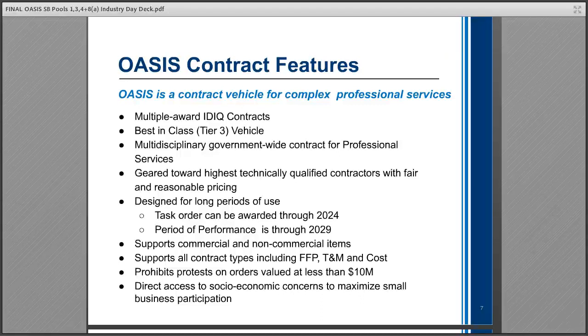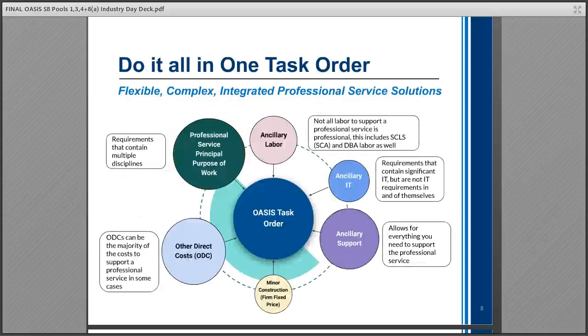It has a long period of performance where task orders can be issued up through 2024 and can run through 2029. It supports all contract types to include hybrid, so if your client wants to mix different types of contracts under a task order on OASIS, they have the ability to do it through establishment of contract line items. Task orders valued under $10 million are not protestable. It also allows industry to have direct access to socioeconomic concerns and maximal small business participation through this OASIS Small Business Contract Vehicle.